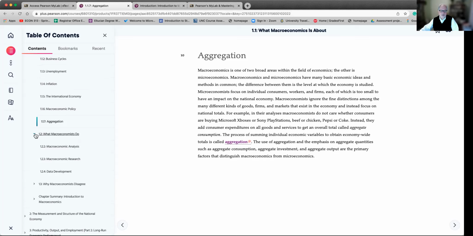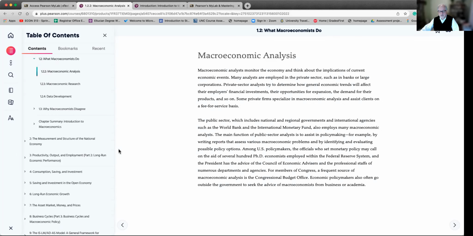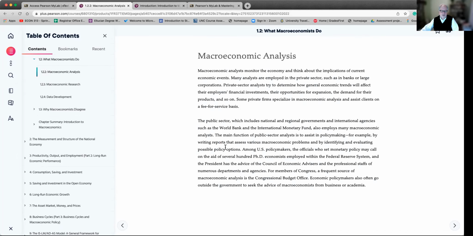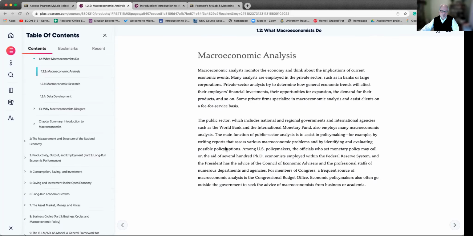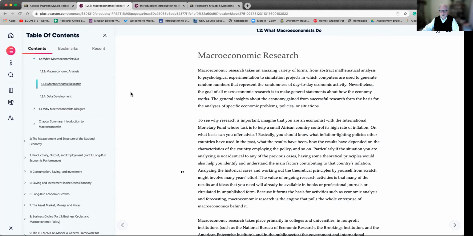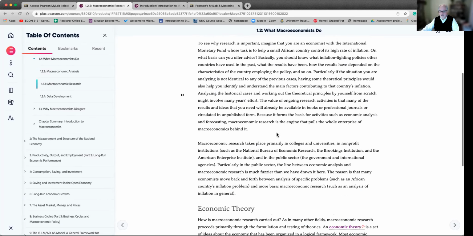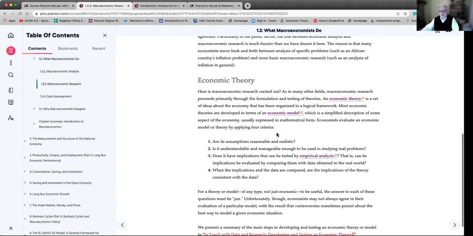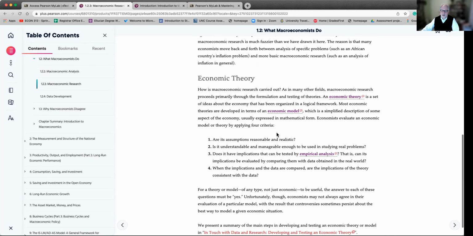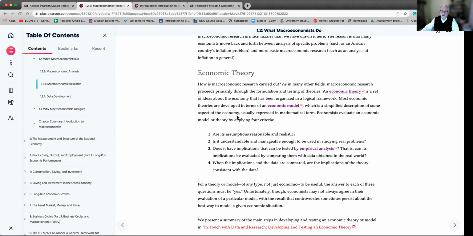So what do macroeconomists do? That's what the next section in chapter 1 is about. So macroeconomic analysis, analyzing things, right? That's one of the key tools that we build up in this course. That's a very marketable tool for employers, right? Macroeconomic research, maybe using data and theory and models to try and understand and predict what's happening in the economy. So we'll be developing economic theory, economic models to use along with the data for our macroeconomic analysis.